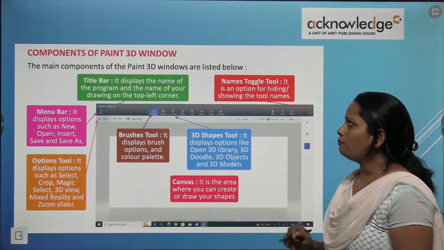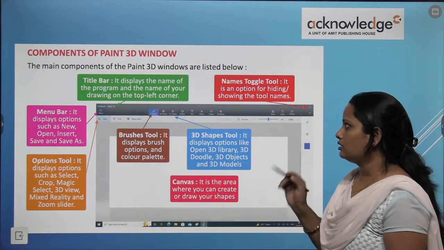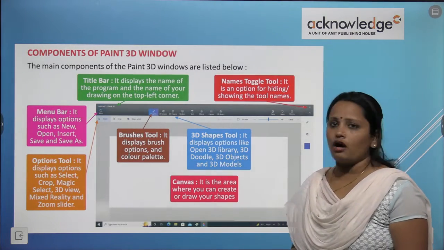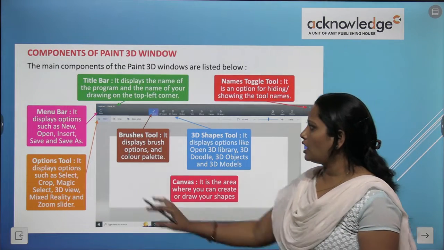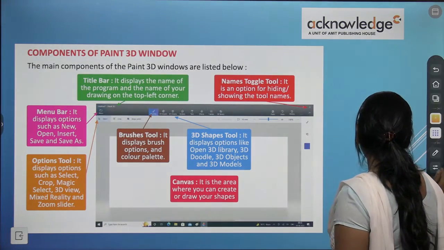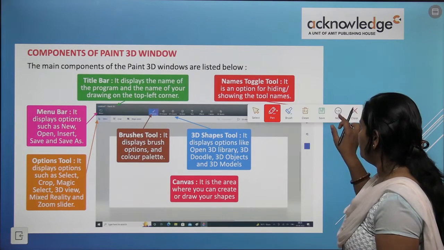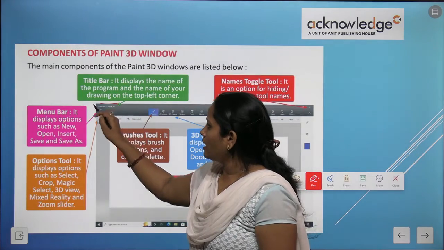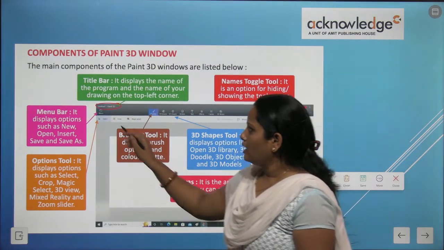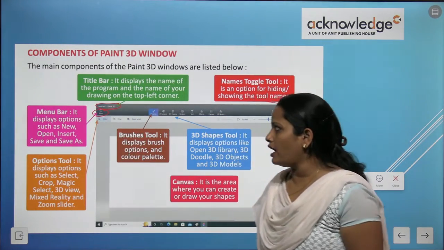Now, components of Paint 3D window. The main components of Paint 3D window are listed below. So, this is our 3D window and here are the components. First is our title bar. This is our title bar. Below that is our menu bar.